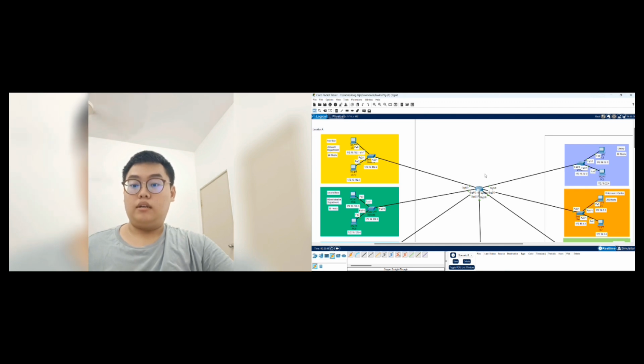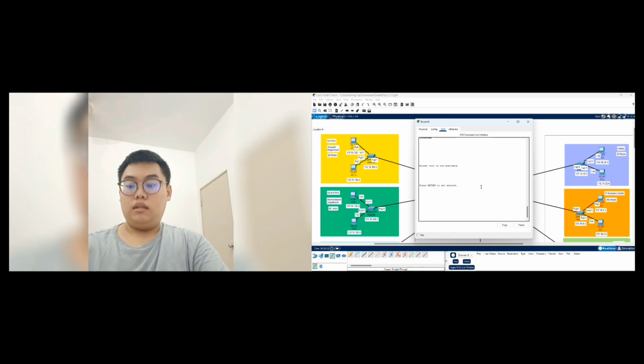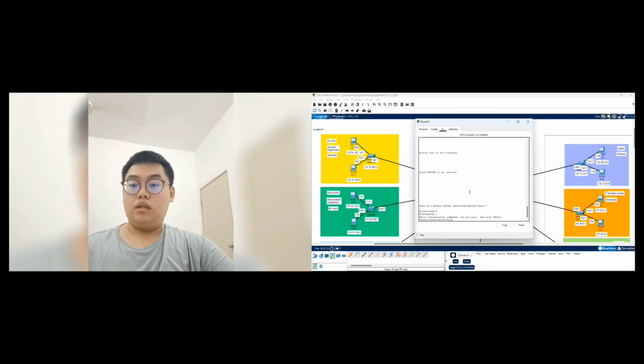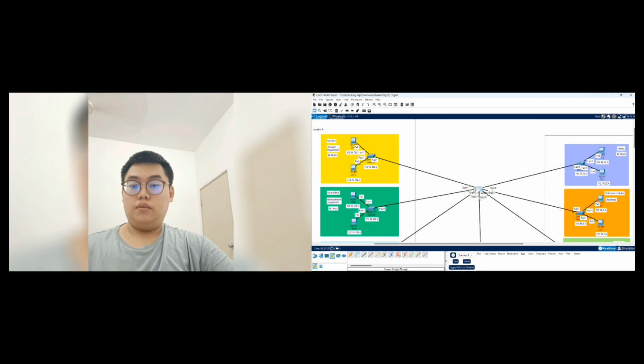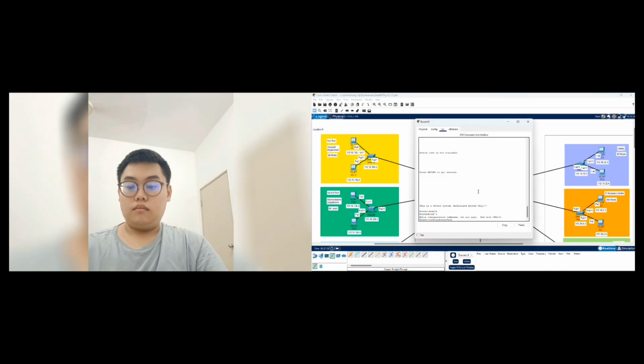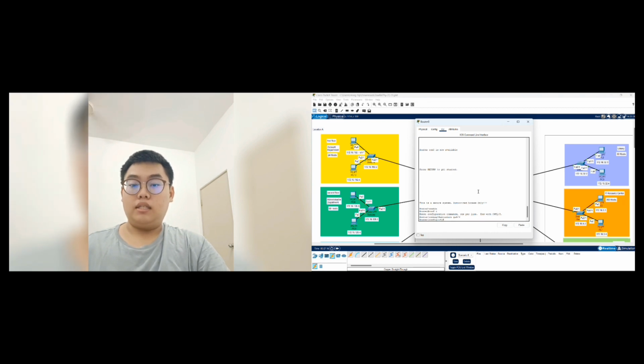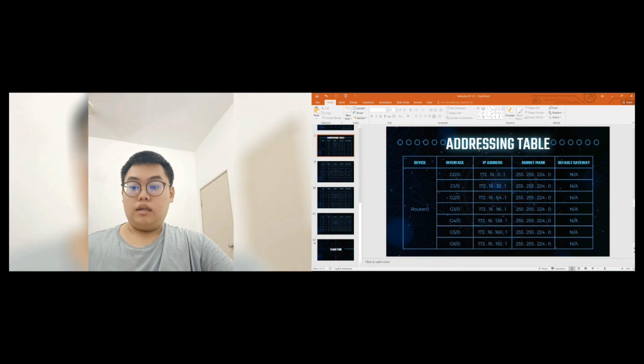First, I will go inside the router and then enter enable, configure terminal. After that, I will key in the interface name, and the interface I will refer to here is GigabitEthernet 6/0. When inside the interface GigabitEthernet 6/0, I will key in the IP address and the subnet mask, and I will refer to the addressing table and we can see the IP address and the subnet mask there.